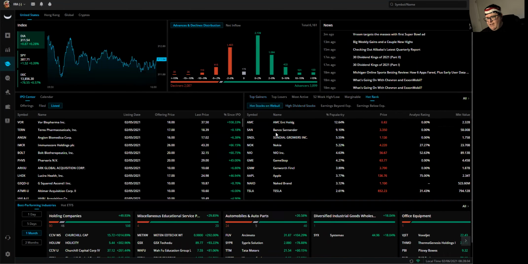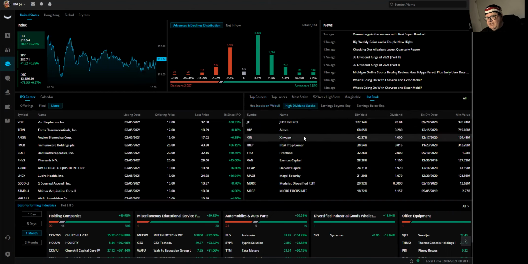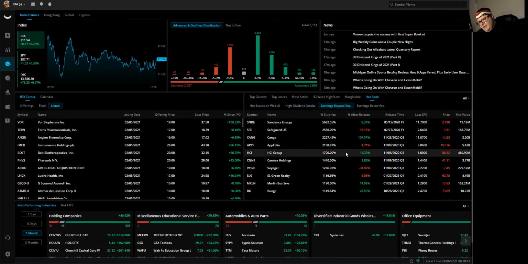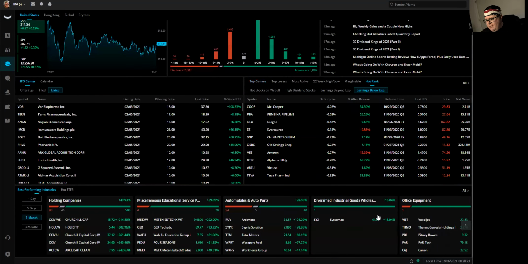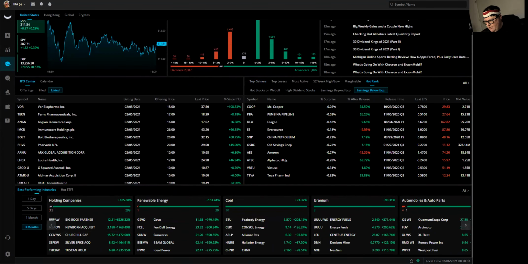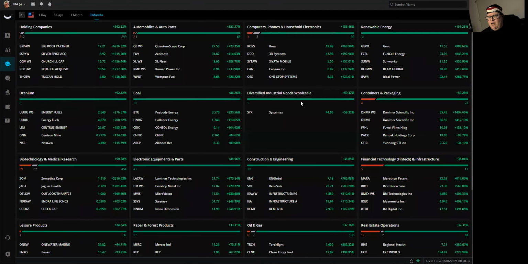So this is your hot rank, hot stocks on Webull, volume, most talked about, high dividend stocks, earnings beyond expected, earnings below expected. Down here at the bottom, there's a lot of people that truly do invest, and this is something that you can look at. This is the best performing industries, and you can break that into 1 day, 5 day, 1 month, and 3 month. And of course, you can scroll over and see them, or you can click them up and see all, and it'll give you a breakout category of them. That's a way some people can pick what's performing best, and they might want to look into buying.